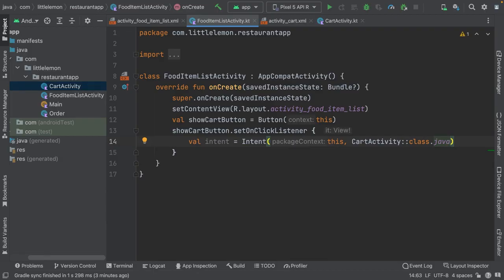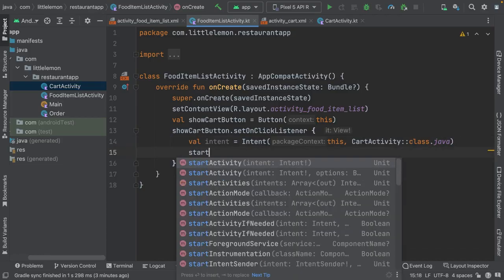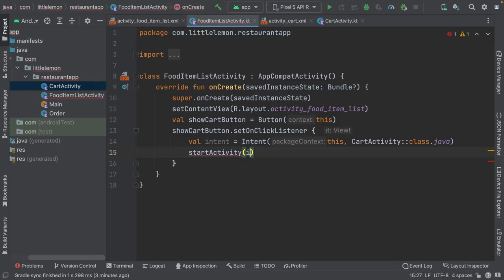CartActivity::class. To start the cart activity, call the startActivity function that is readily available in the activity class and pass the intent as an argument. This will launch the cart activity. And that is a brief demonstration of how to launch an activity.